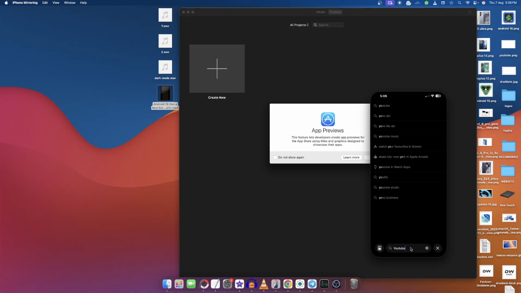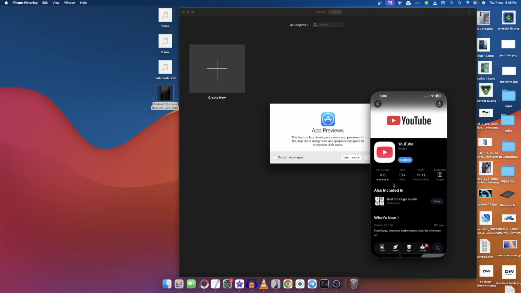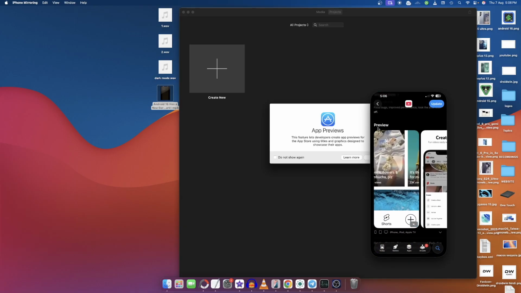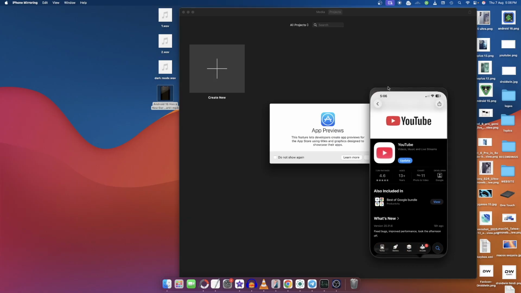Let's search for the YouTube app now. When you open the app, the first result is over here. So this is the video. You can see this is in the 9:16 aspect ratio. This is known as an app preview. So now we will be making this, and we will then get the video of our choice in this aspect ratio. So let's get started.